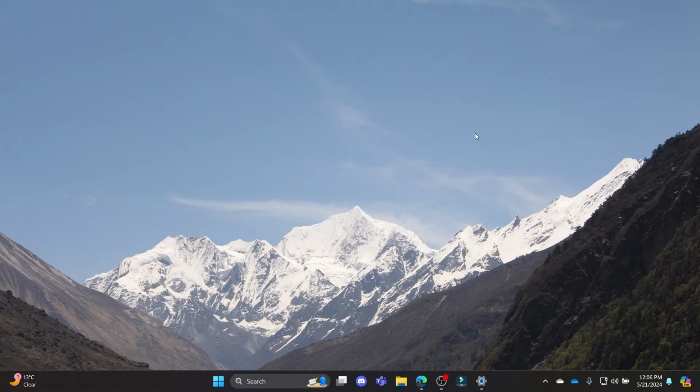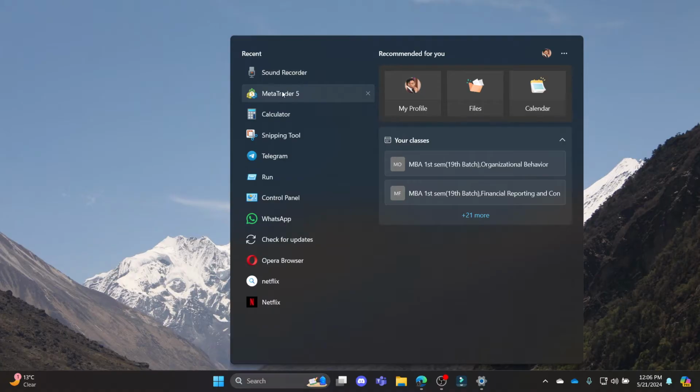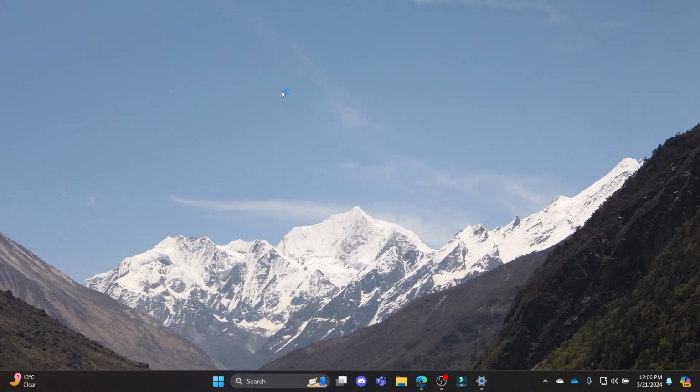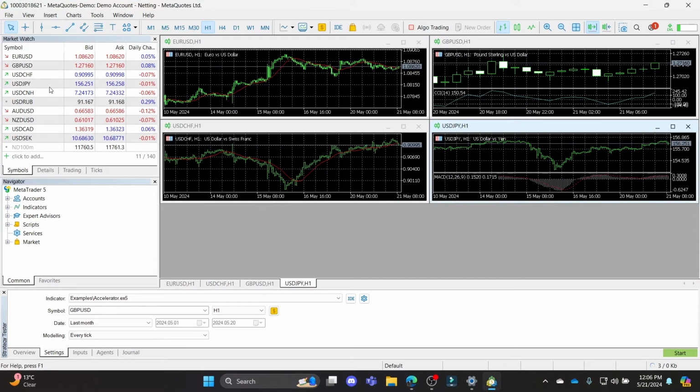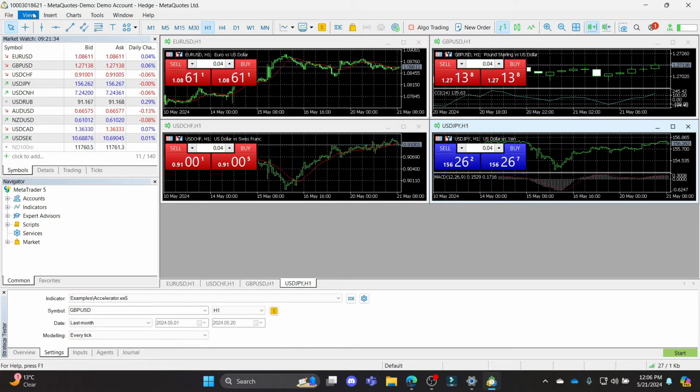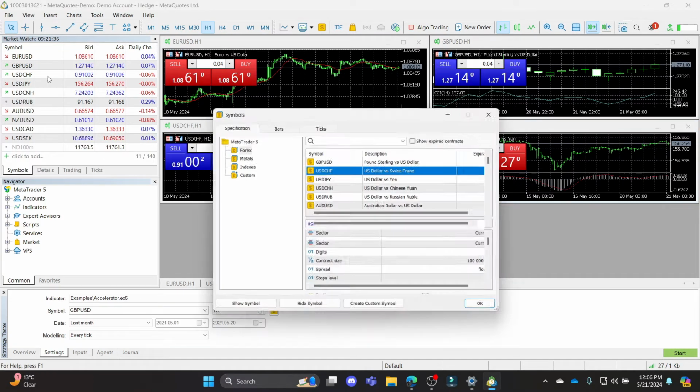In this video, I'm going to teach you how you can export your data on Metatrader 5. Go ahead and open Metatrader 5, which is on your PC. If you don't have one, you can install it and you can open it. The next thing you want to do is click on View and go to Symbols.